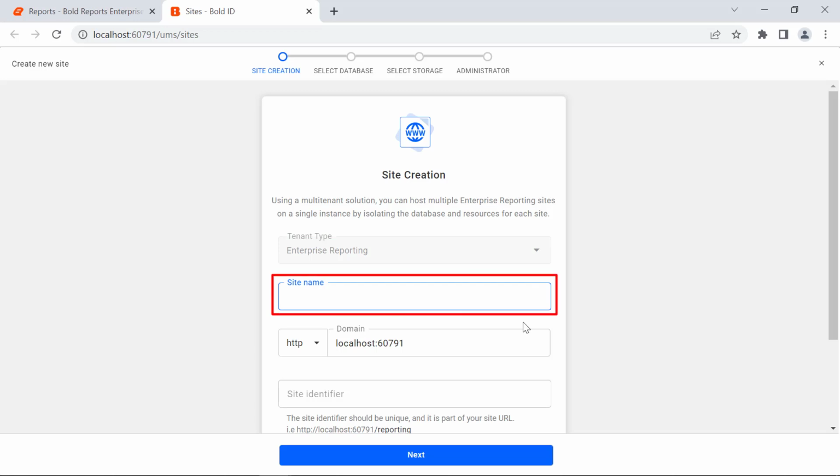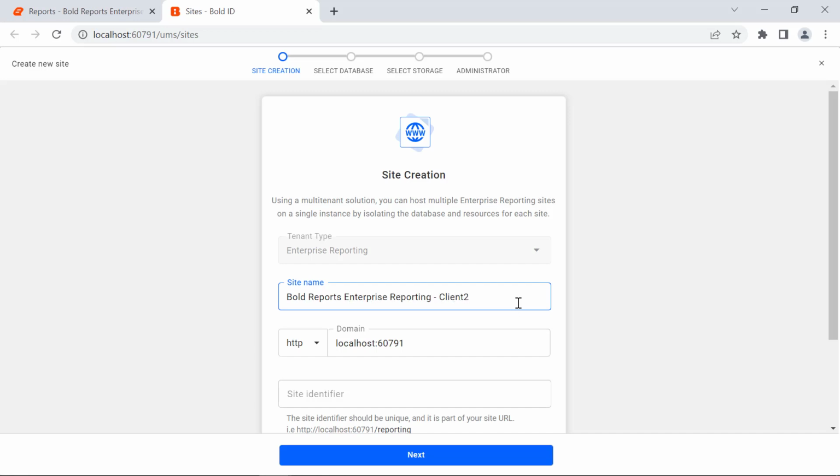The site name field provides the name of the site. Site name field can contain space and special characters. For this demo, I am entering the site name field value as Bold Reports Enterprise Reporting, Client 2. Select the domain field in which this tenant is to be hosted. You can choose any communication protocol from the list displayed. By default, the domain field is automatically filled with the domain name in which the on-premise reporting is hosted.